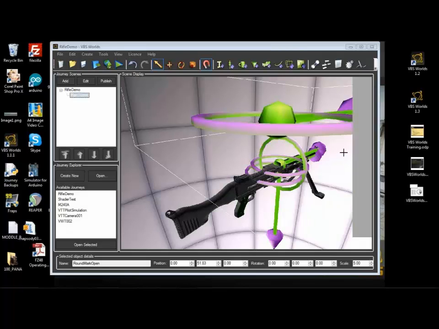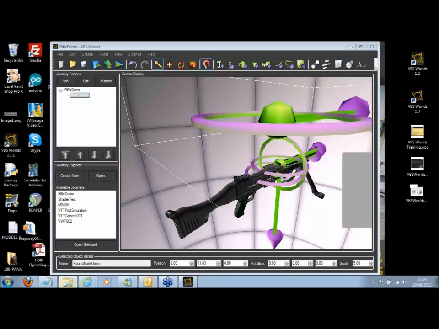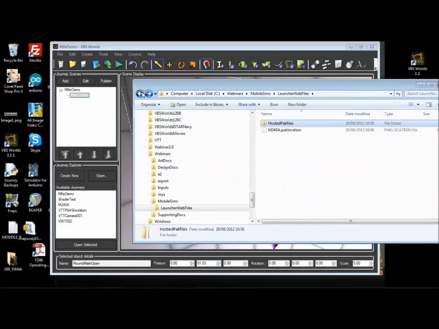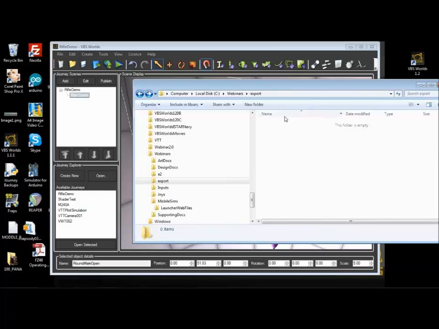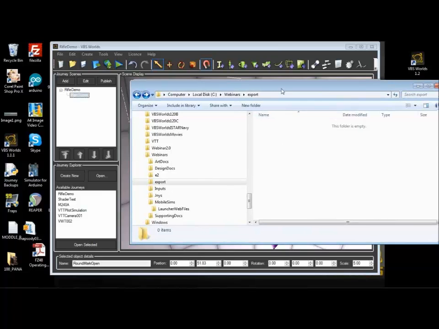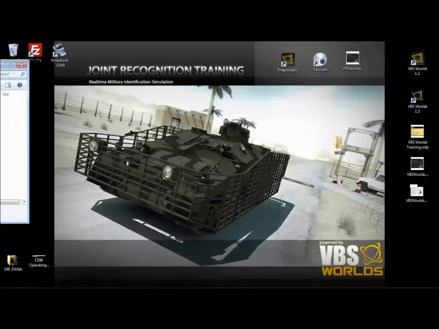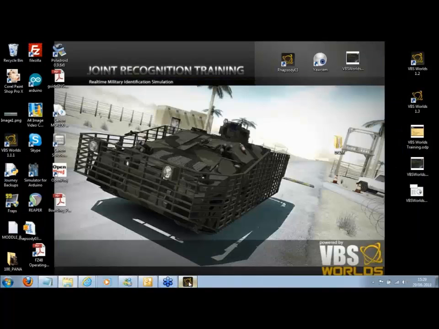So let's look at the publishing options. I've got a folder here somewhere. Let's have a look. Webinars export. This is where the webinars export is where I'm going to put the file. So I'll bring this panel back on in a minute.